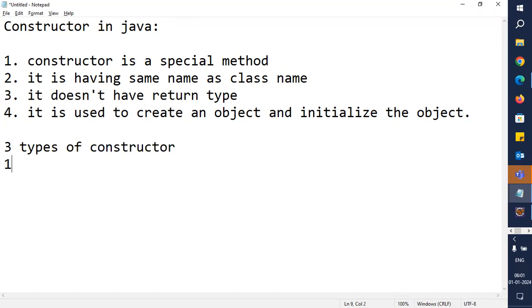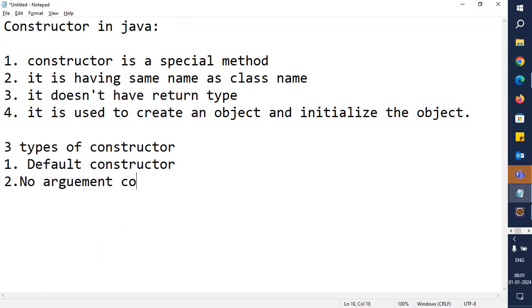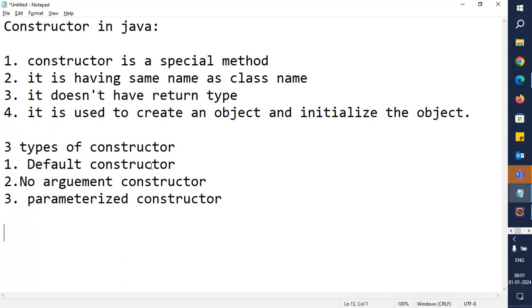The first is the default constructor. The second one is the no argument constructor. And the third one is the parameterized constructor. In this video, we will understand the default constructor first. For this, we will see one example.